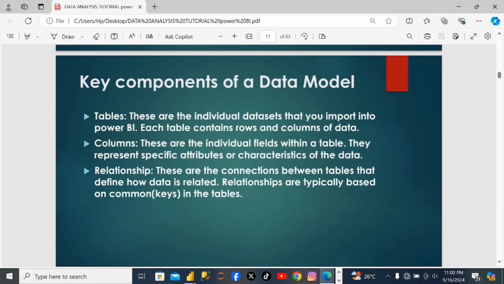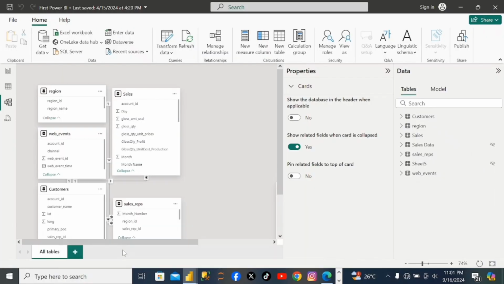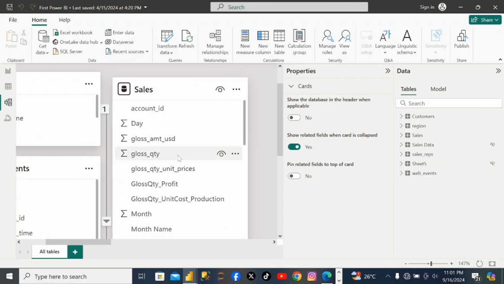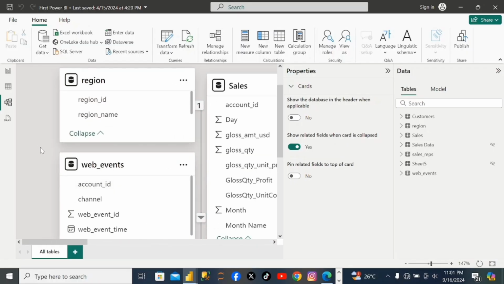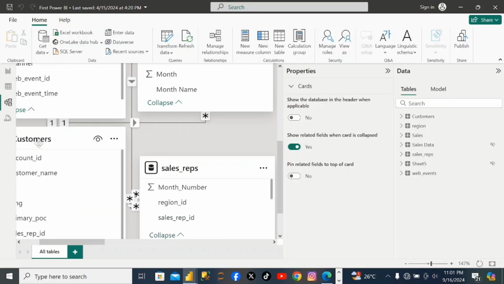In the data model, we have tables. These are the individual data sets that you import into Power BI. Each table contains rows and columns. Okay, so we can see it over here. So each of those tables we can see. You can see the sales table over here, and these are the columns that are inside the sales table, the region table. Okay, so we can see how they are related. You'll get to understand their relationship.